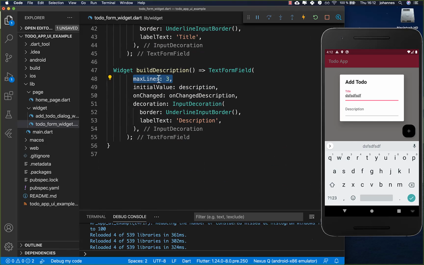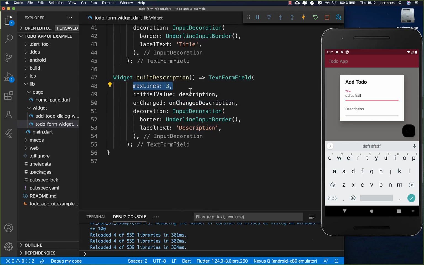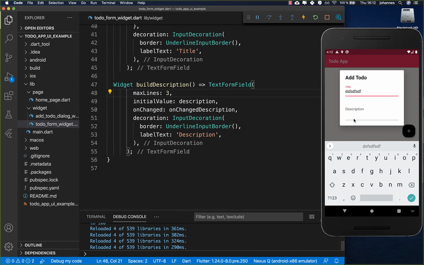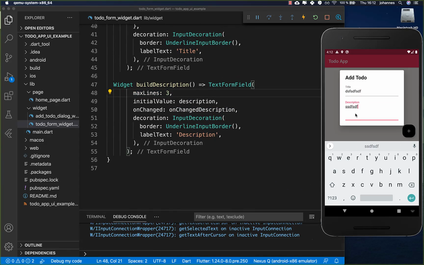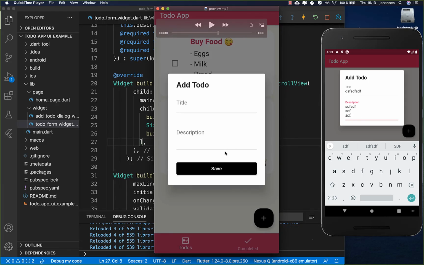And lastly, we can set 3 lines. So this time we have some more lines for input, and then the user can basically type 3 lines, and you always see 3 lines displayed in our UI. And the last thing which is missing is this button, and that's also what we want to create.